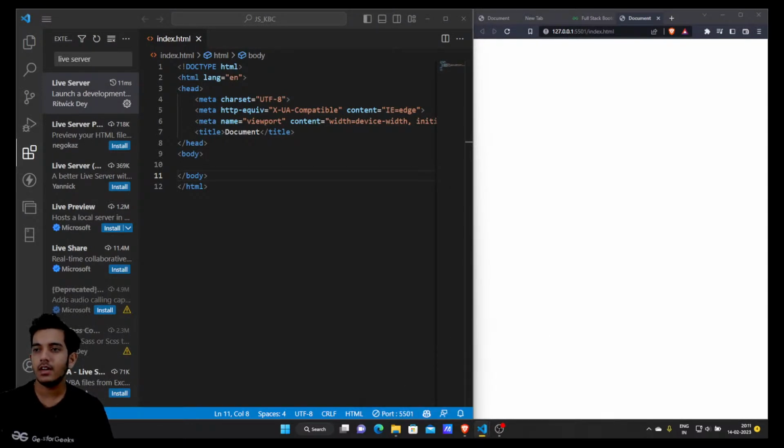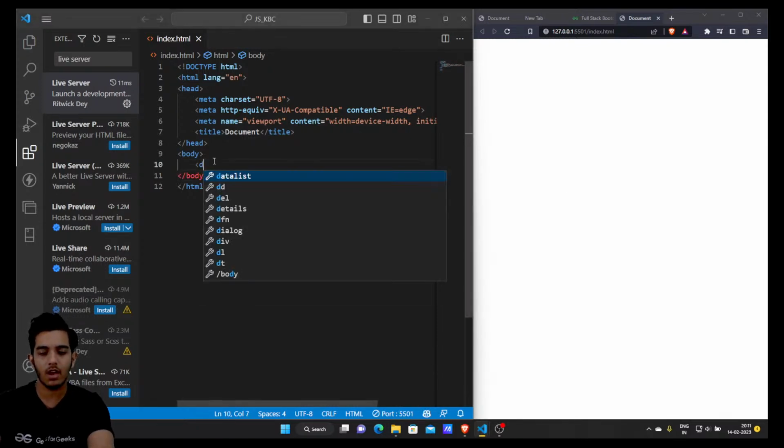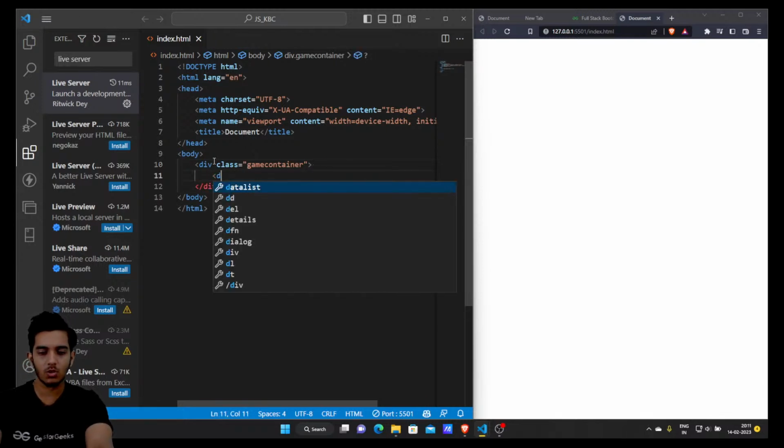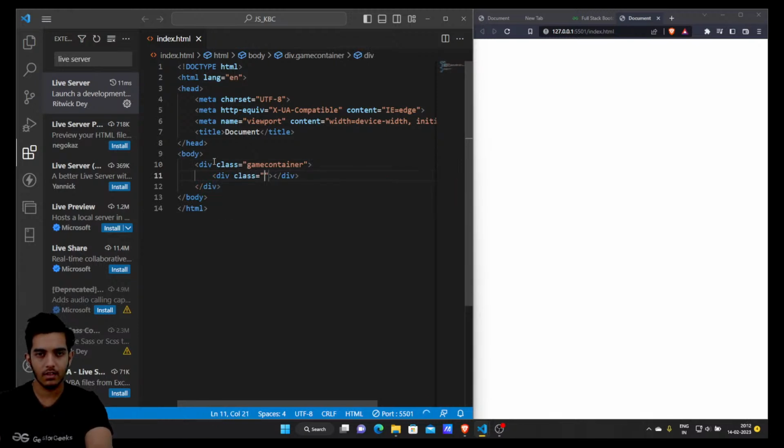First of all, we have a container with the class name game container. Inside this, we have containers named left and right. The left side will show the question and answer, and the right side will show the progress. So we'll give it a div of class left, and again a div of class right. That's it.